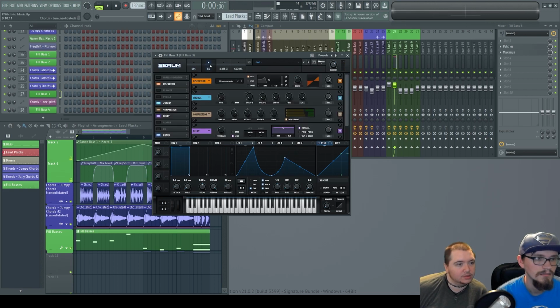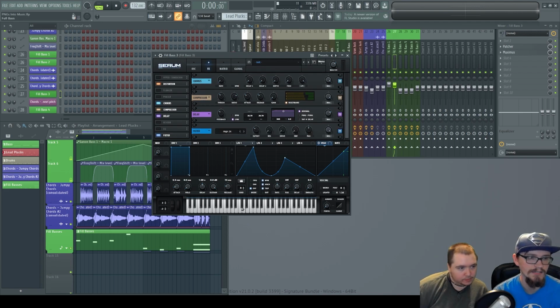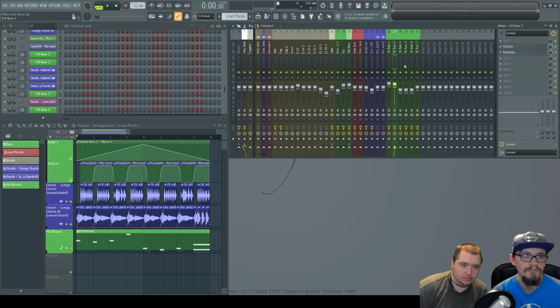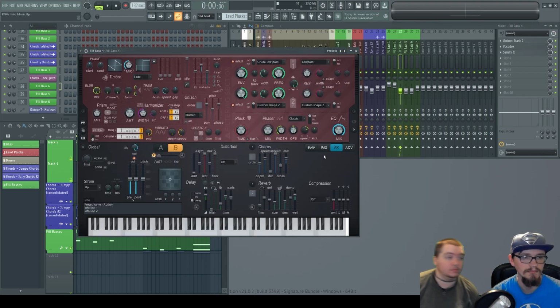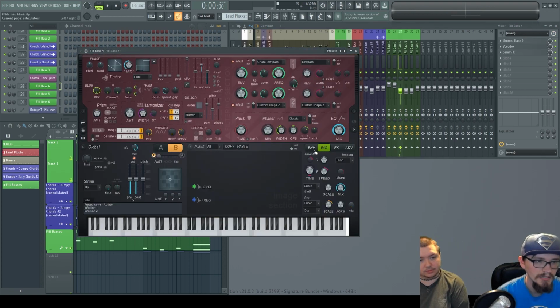Ooh. So that one's got some downsampling on it, which gives it that kind of broken, metallic-y feel. And then the rest of it is just adding comb filters onto it, and then cutting out some low end with this filter here. Fill bass 4 here. Once again, back to Harmor.